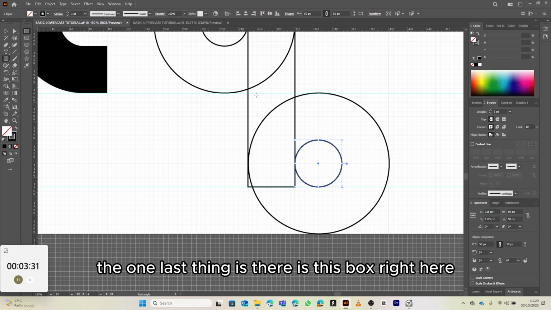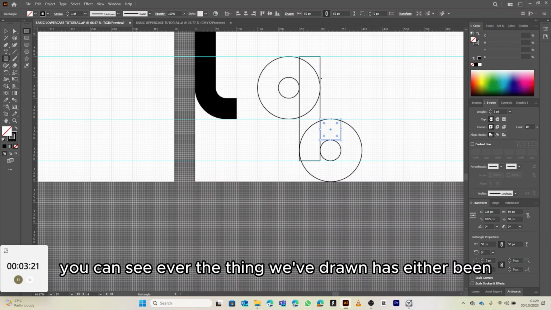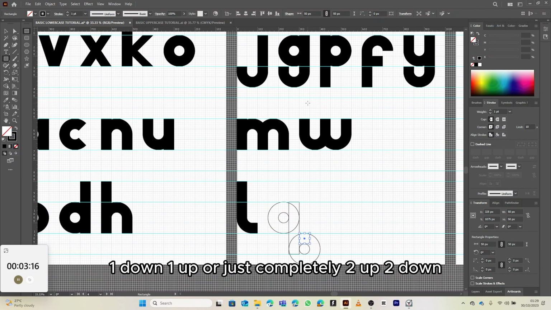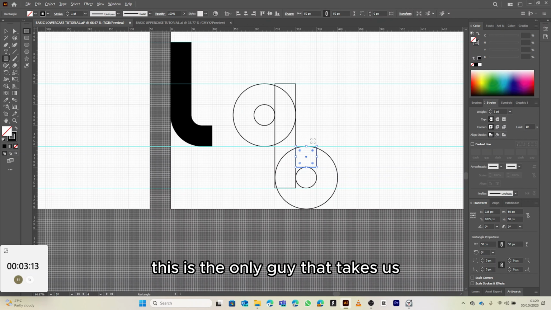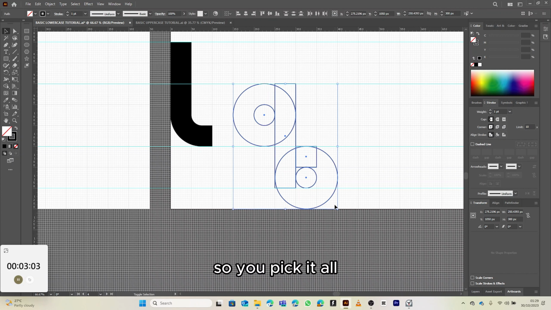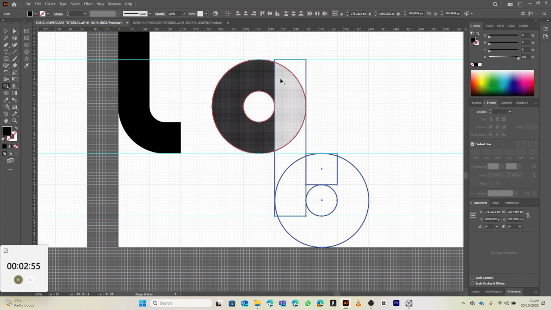The one last thing is this box right here. This is what makes it the anomaly. Every other thing we've drawn has been either 1 down, 1 up, or completely 2 up, 2 down. This is the only guide that takes us 3 down just to get the 2 down. So we pick it all and use the shape builder too. First, let's create the top, which is easy.